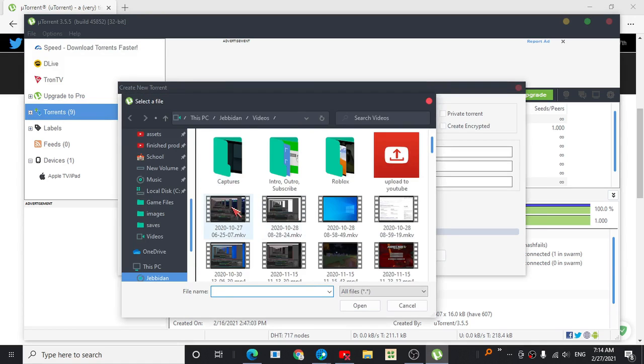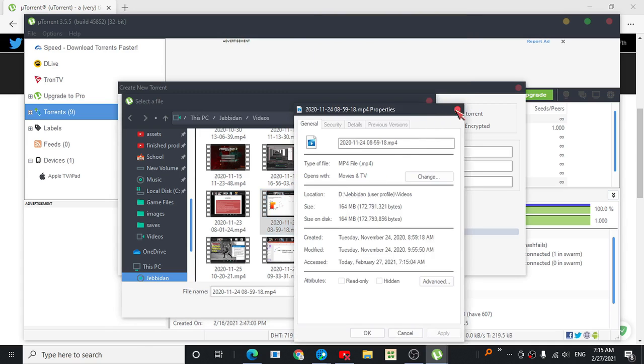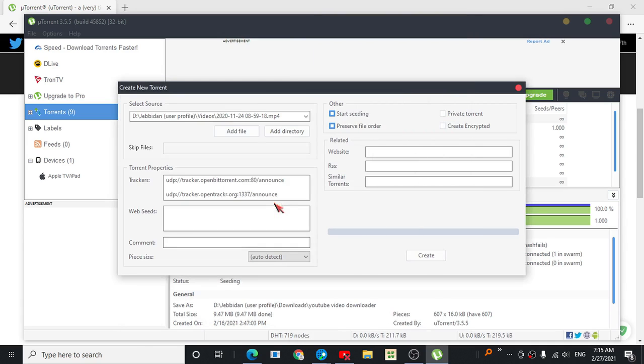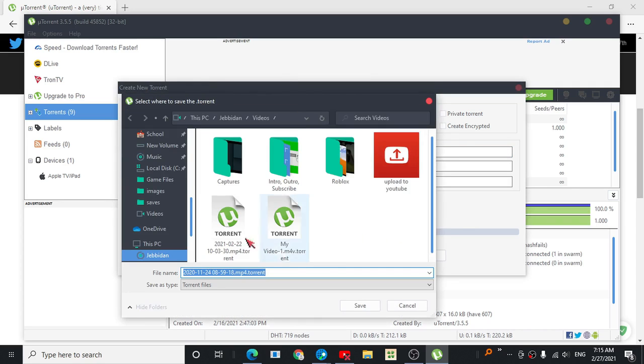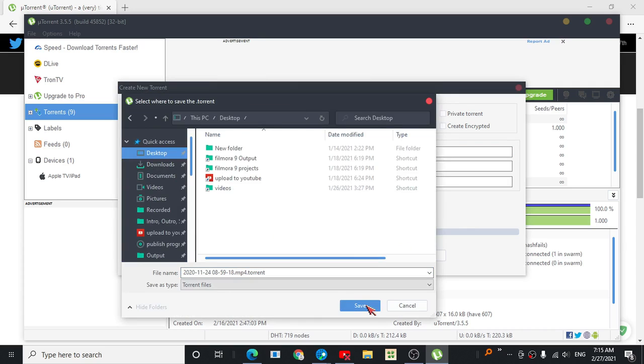I'll demonstrate to you. There we go, 100 megabytes. Here you can add your website, but if you don't, then just click the button create. Here the destination will be the desktop.